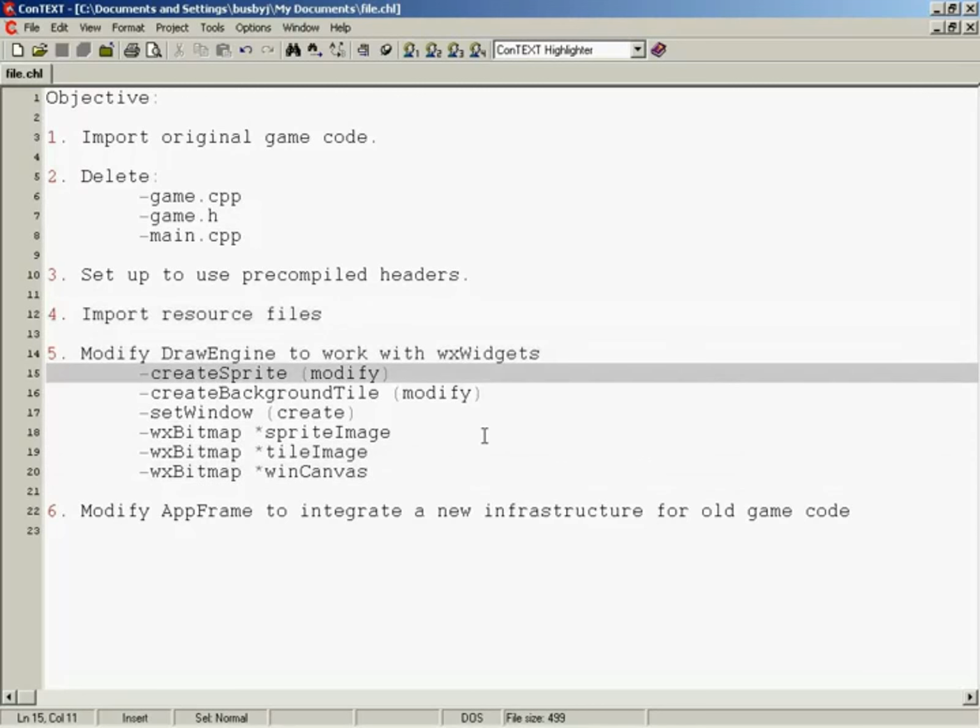So we've got the create sprite. Then we're going to have to modify this because before, what were our sprites? We were dealing with characters. Yeah, exactly, just ASCII characters. It's not going to be like that no more. We've got to set it up so that it works with bitmaps.